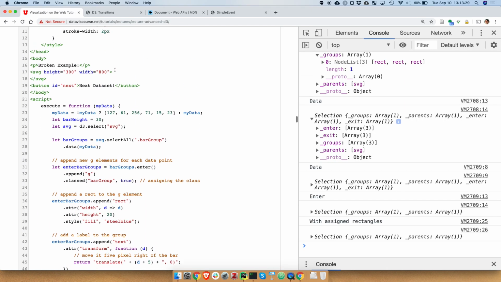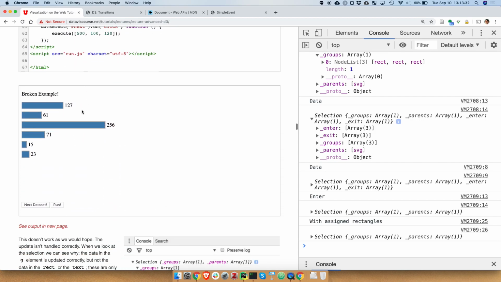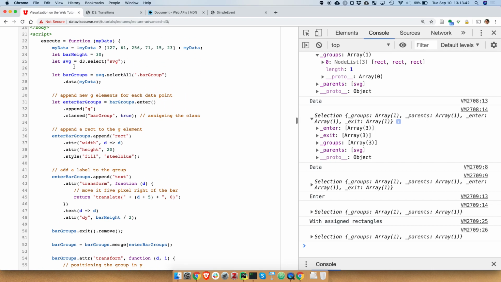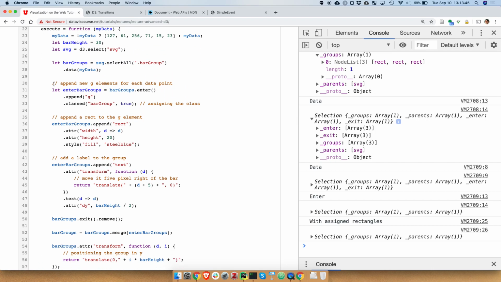And so what I'm doing here is a naive example, and I'll show you why. This doesn't really do the update correctly, but I'll show you how this whole thing with the grouping works, and then we can talk about why this is broken. So we again switch between the data sets. We now select all bar group, which don't yet exist, and bind the data to this new bar group class. So we have an enter selection with uninitialized elements. Then we say bar groups.enter append G's, and so now we have defined that those are G's and that they are of class bar group.